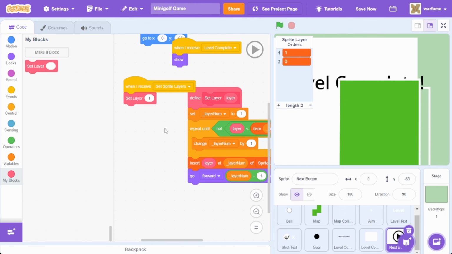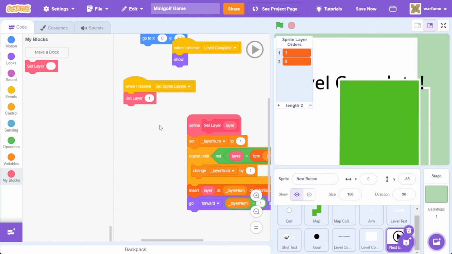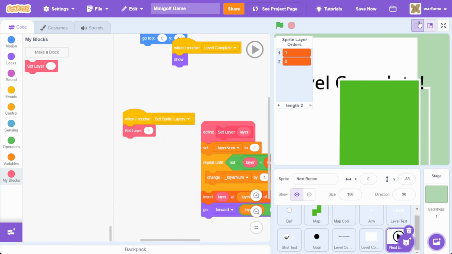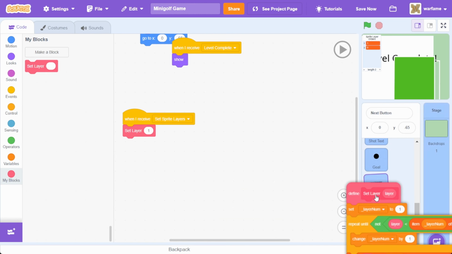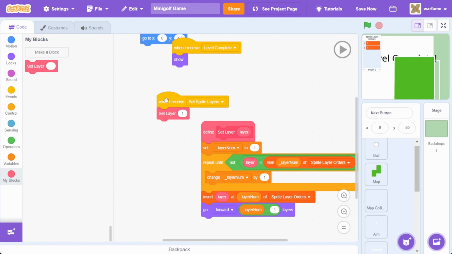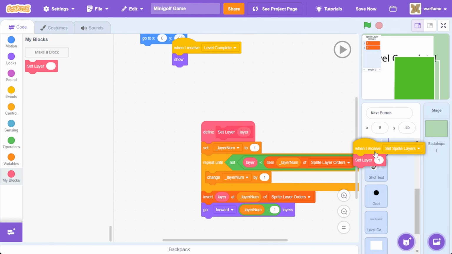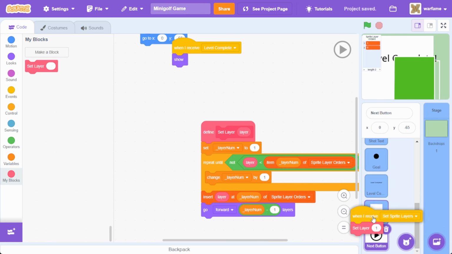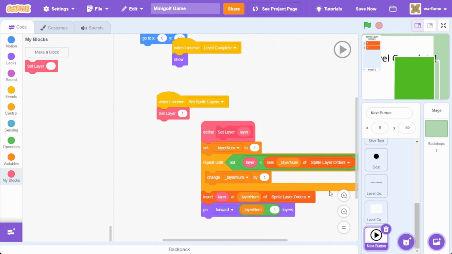And when the flag is clicked, all of the layer orderings are going to be calculated. So now we can drag these two blocks into all of our other sprites. I'm going to drag this custom block into all of our other sprites, just like so: the goal, shot text, level text, aim, map collider, map, and ball. And then I'm going to do the same for this broadcast message right here: ball, map, map collider, aim, level text, shot text, goal, level complete text, and level complete background. Cool. So now I'm going to go one by one.